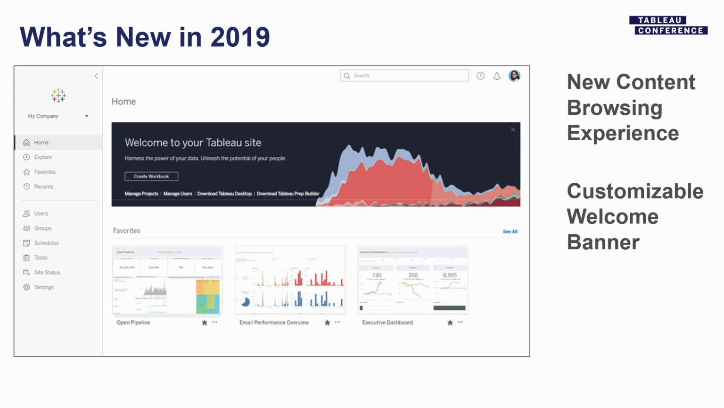And that's out with 2019.4, which just came out recently.